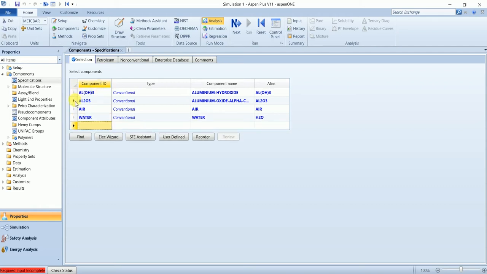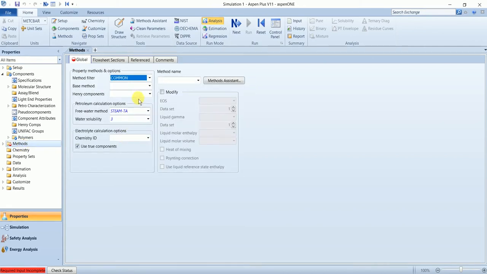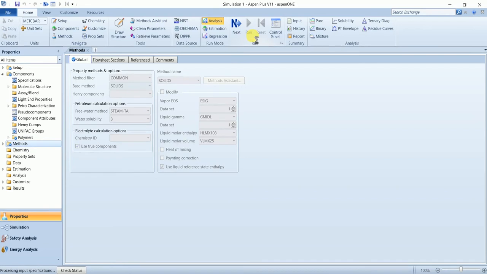And change the type of the first two from conventional to solid. In the method, select the property package solids and run the property analysis. Results are available without any warning or error, so we can go to simulation.